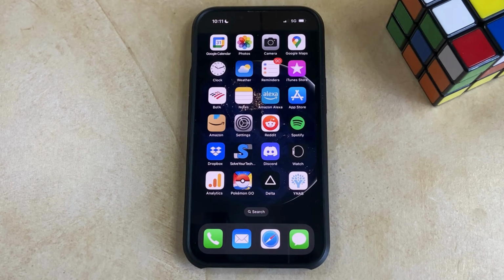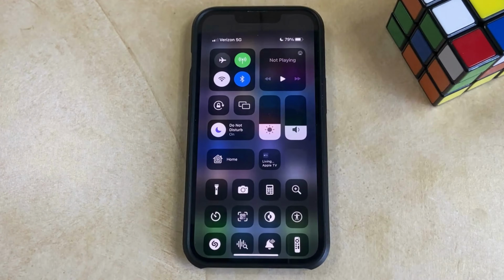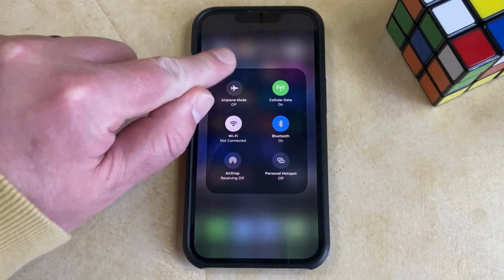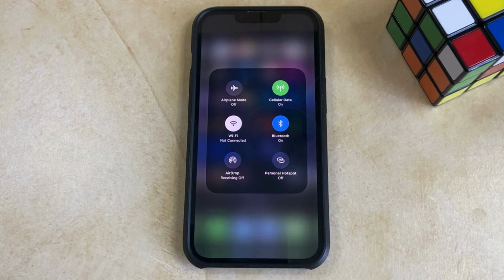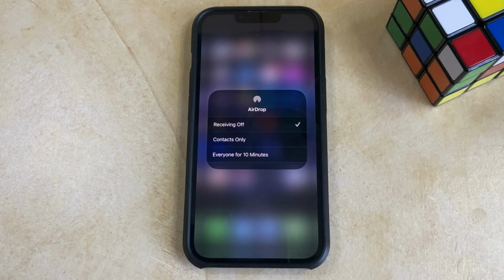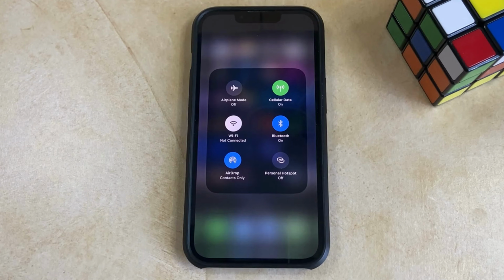The first method is to swipe down from the top right corner of the screen to open the Control Center. You can then tap and hold on the Wi-Fi icon, which brings up this menu. Then you can touch the AirDrop button, and then choose either the Contacts Only or Everyone for 10 minutes option. Now you'll be able to send AirDrop files to other people, and you'll be able to receive them from other people.